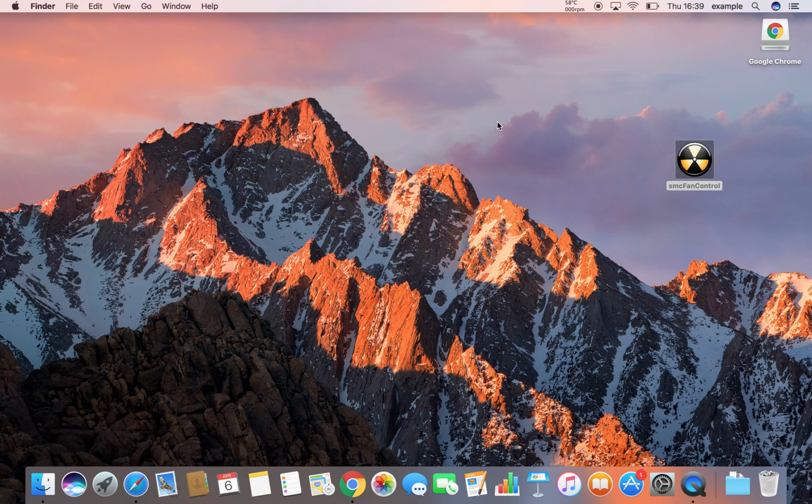But as you can see, nothing's happened apart from up here. You can now see your MacBook Pro's CPU temperature. Mine's currently at 58 degrees Celsius, which is quite normal. You can also see the revolution per minute for this MacBook.